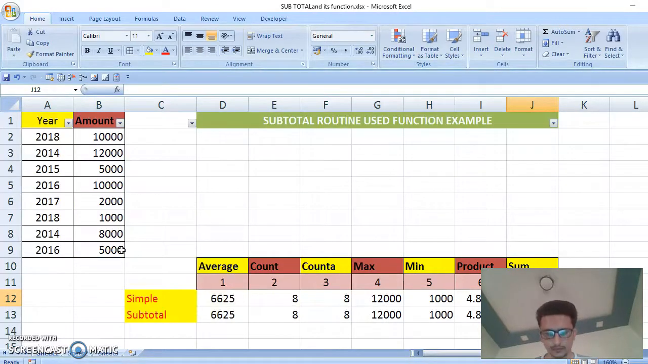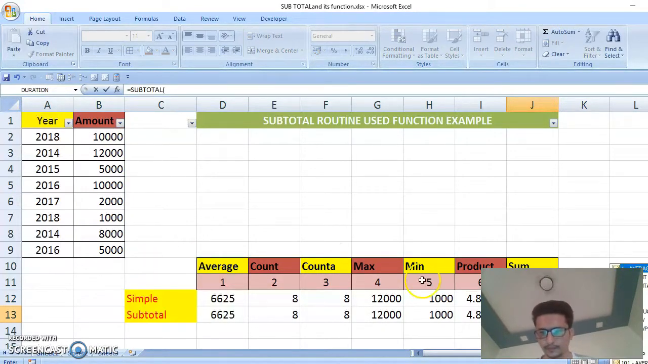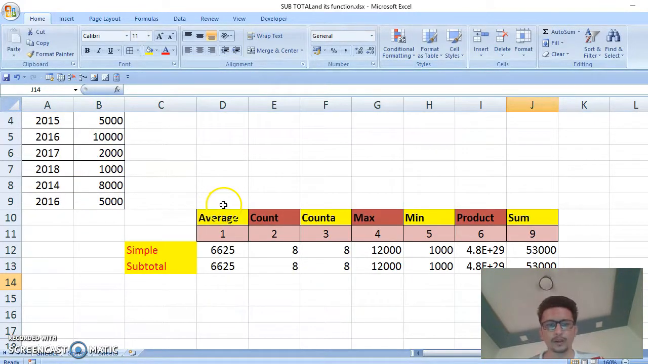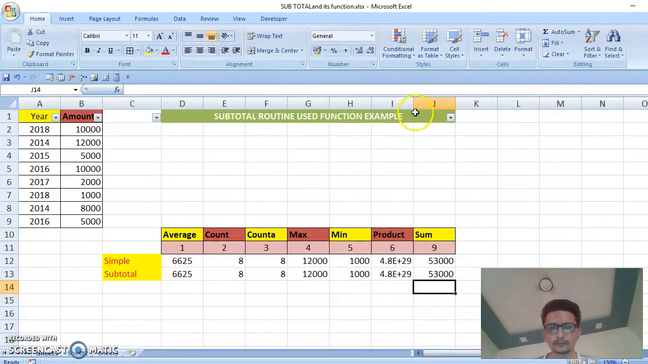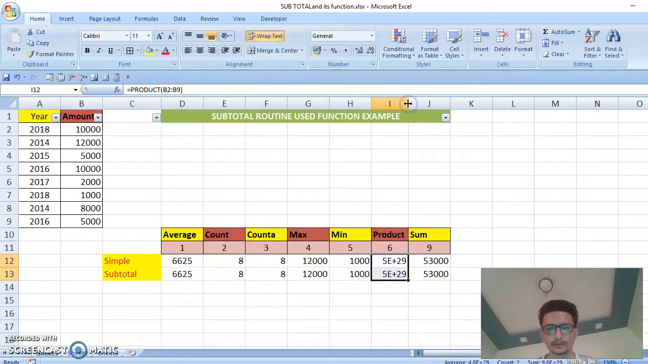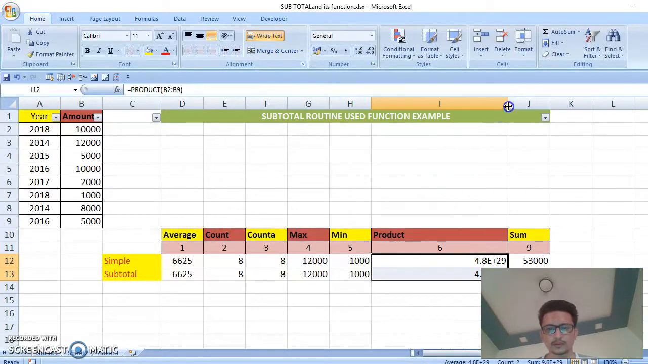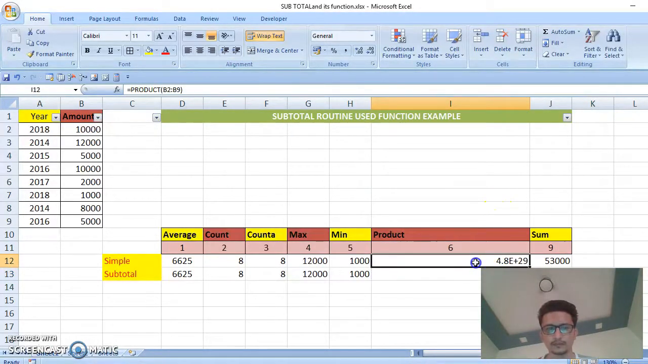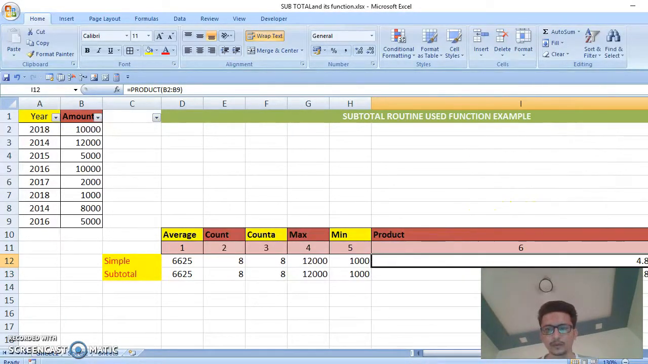Sum. I would say a number. Subtotal sum is 9 and the reference goes to C. Okay, so now let me broaden this. It's a big number, I think. Big number.